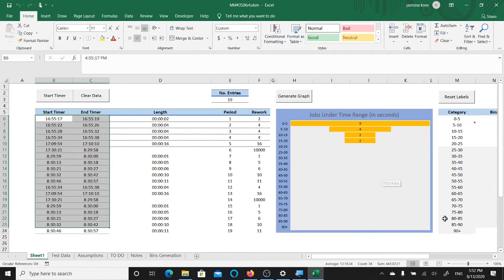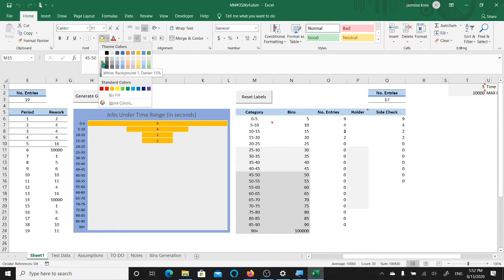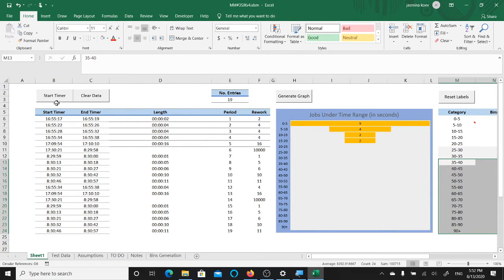This is a dynamic chart, and over here is where I have the labels that the user is supposed to enter. So the user should know this is where they're entering the labels if they need to make adjustments, and the chart will adjust. And here's how it works, or at least how I'm thinking it's going to work. The user will click Start Timer.